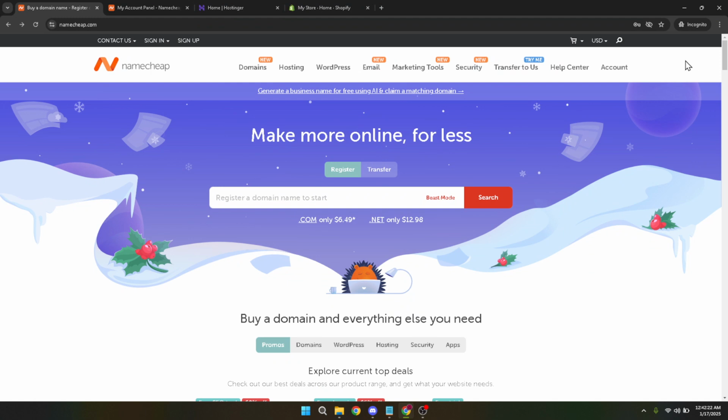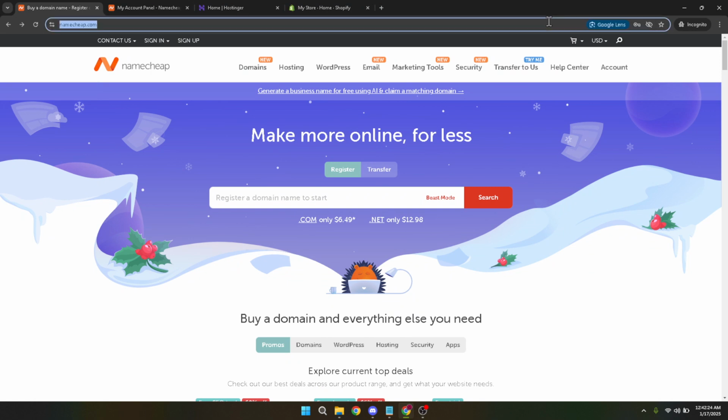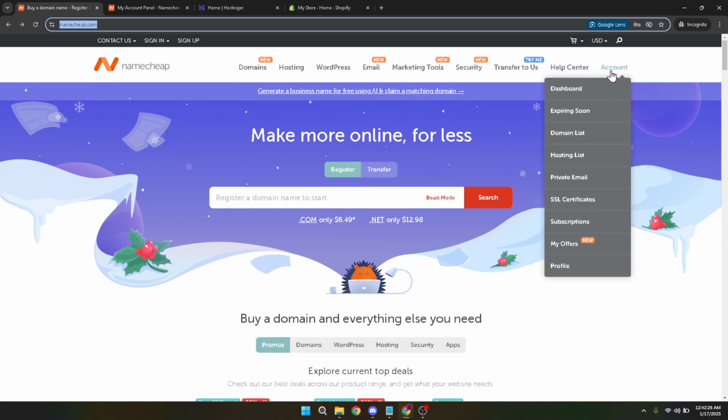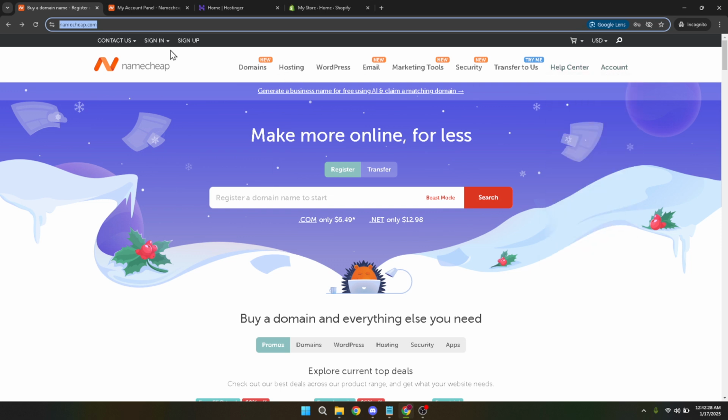Let's start by logging into your Namecheap account. Begin by navigating to the Namecheap website and look for the account button, usually located in the top right corner of your screen. Click on it to proceed. Next, you'll need to enter your username and password. If you haven't done so already, make sure your credentials are saved somewhere secure to avoid any password mishaps in the future. Once you've got your login details in place, click on sign in and continue.